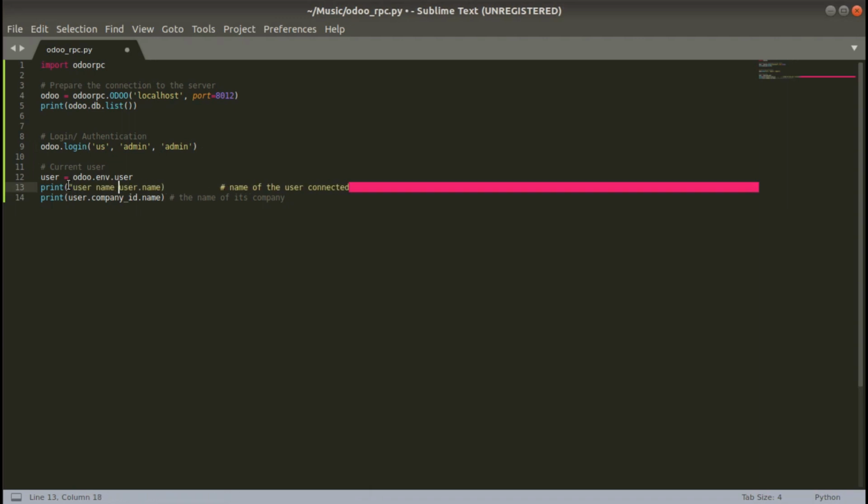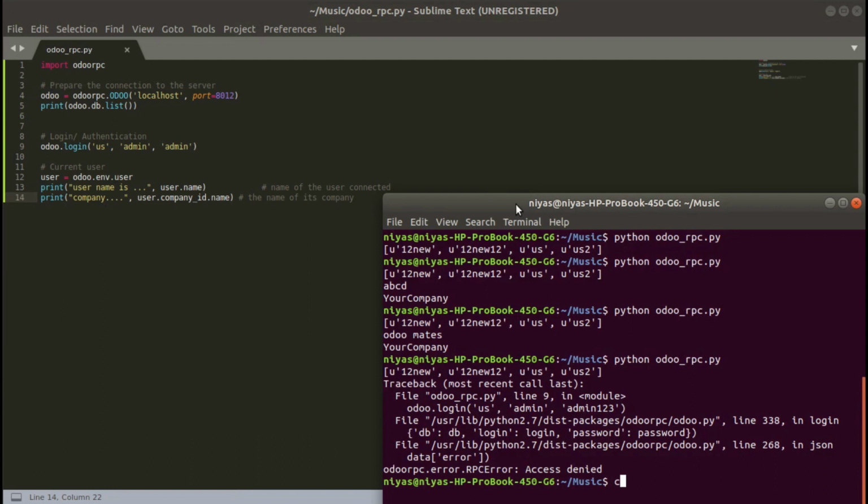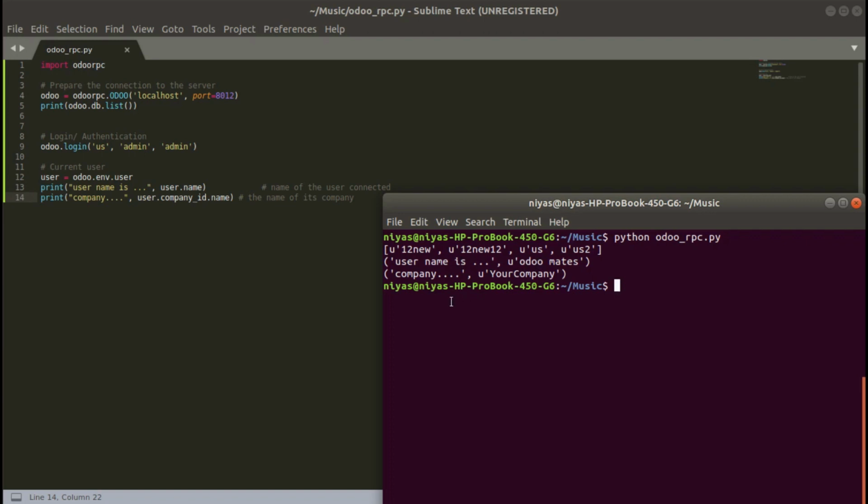Username is, I'll be just adding a string before print. Username is, and I'll be adding here also company. I have simply added to the print function just to add some text. And let me go back to the script and run it once again. So before running it again, I'll be just clearing it and I'll be running it once again. So here you can see username is odomates and his company is your company.